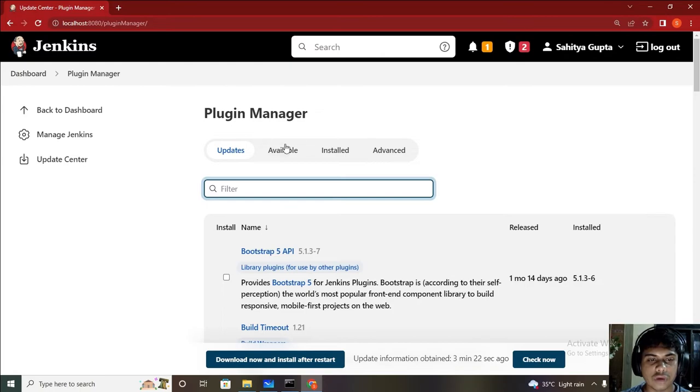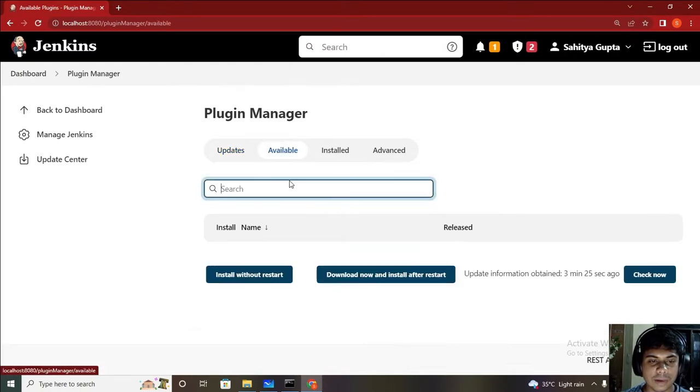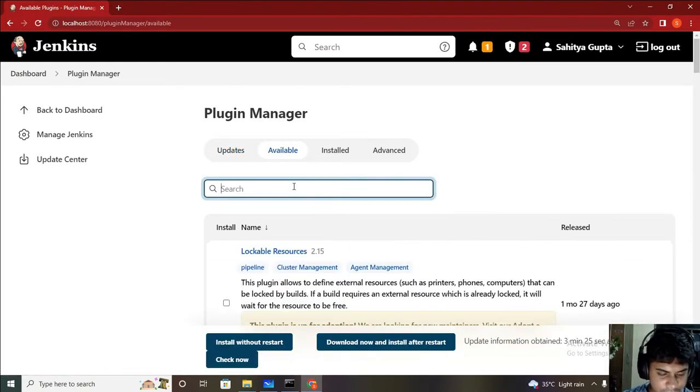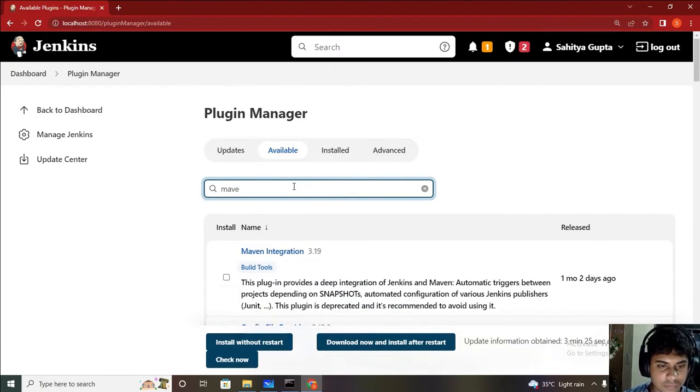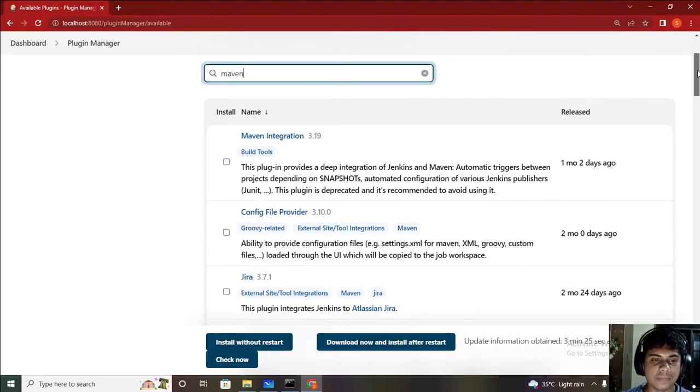Now you have to click on Available. Now you have to write here Maven, and you have to install the first plugin, which is Maven Integration. You have to click on this, and you can do it like this, install without restart.